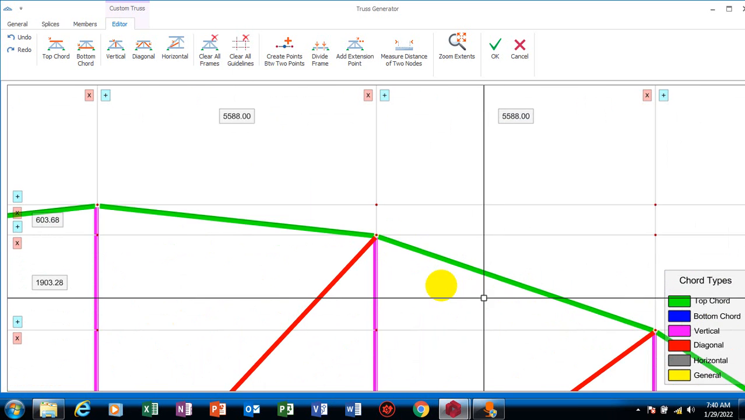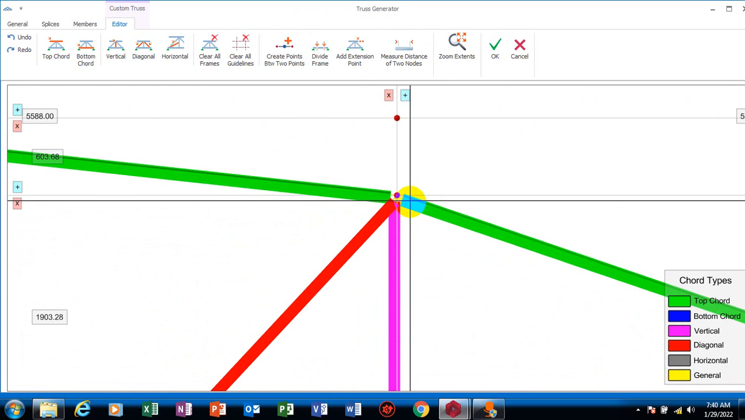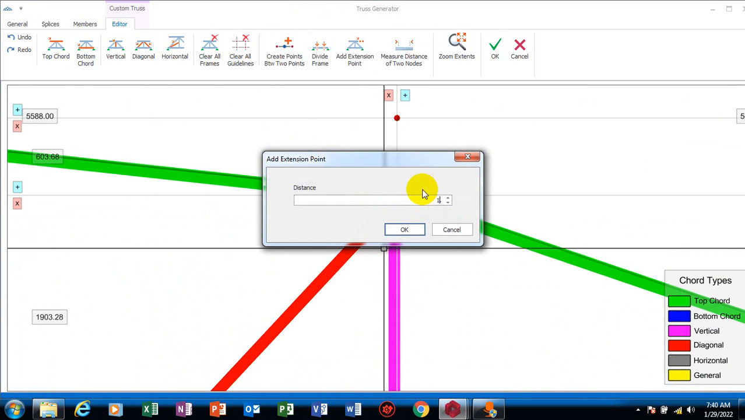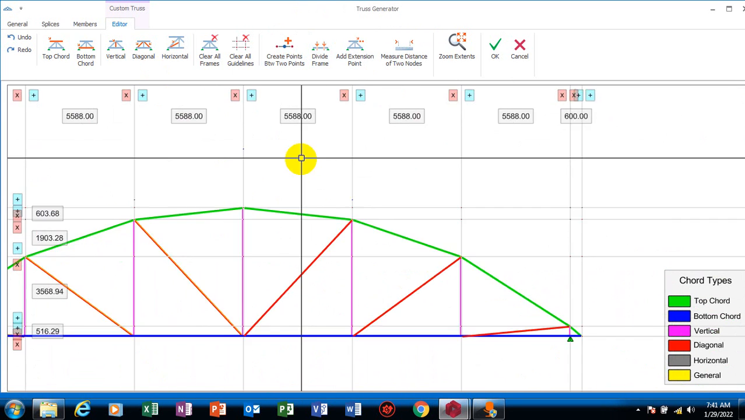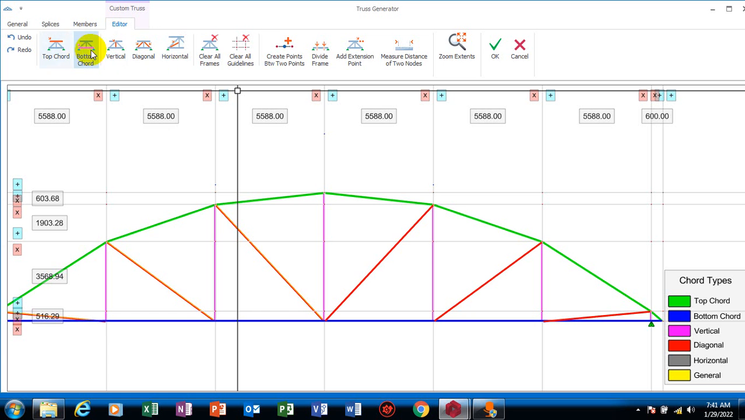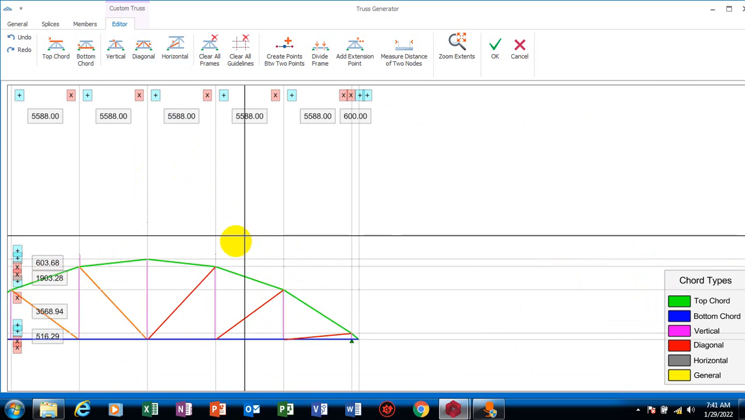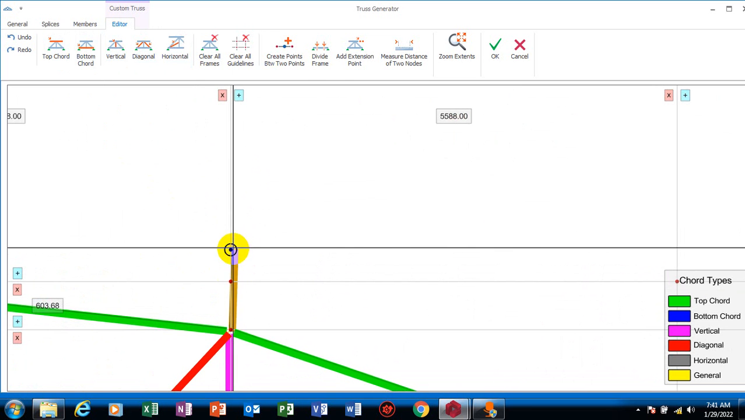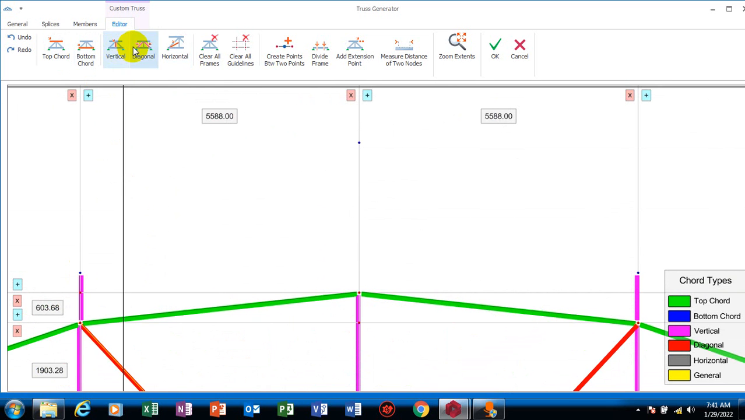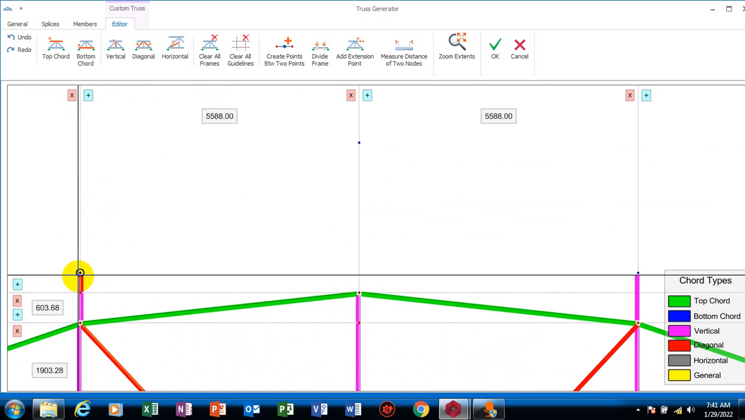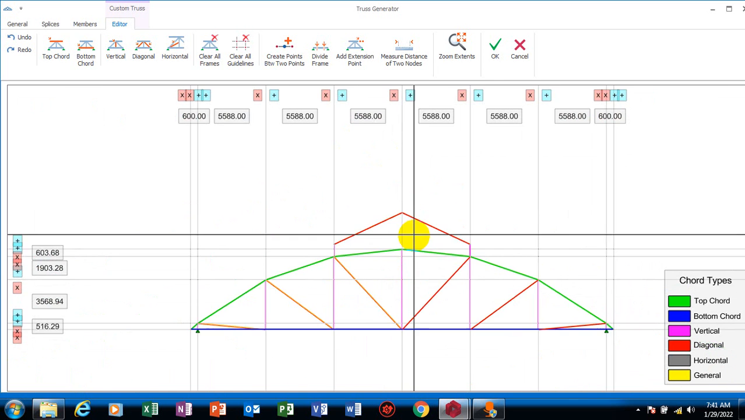I'll do the same thing here. I'll click on add extension point, and I'll click this and this to add an extension point. I will type 1 meter and click on OK. Here I'm going to use this tool. I have a vertical tool, so I'm going to use this vertical to add a vertical member here. I'm going to add another vertical member here, and then here I'm going to add a diagonal member, another one here.